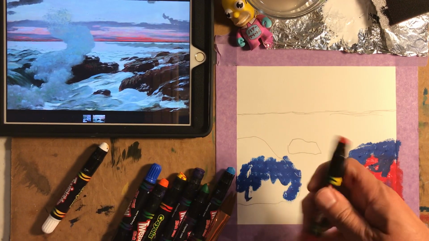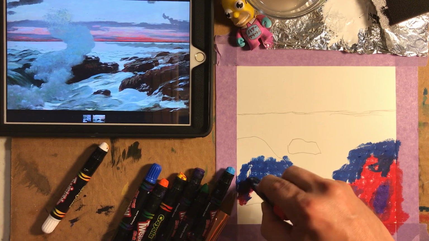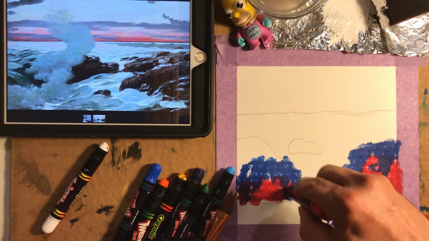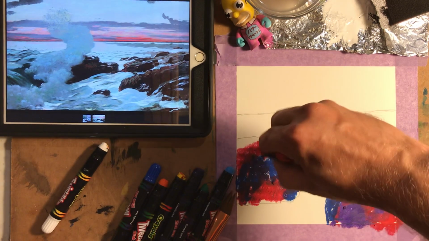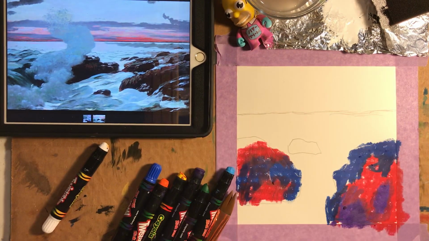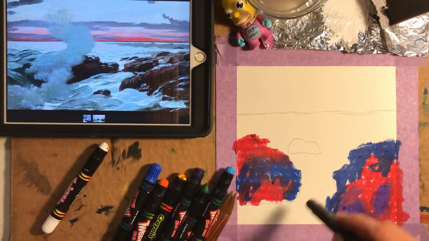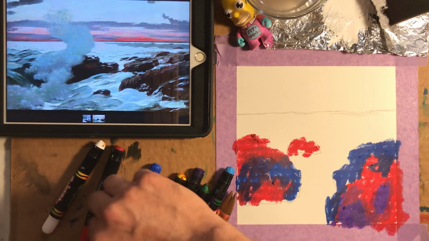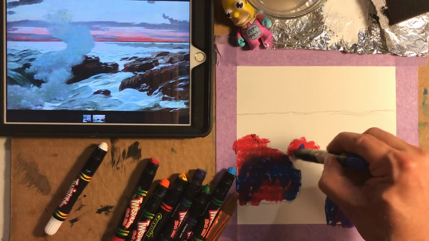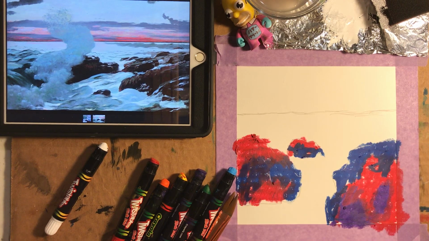Maybe some red. Oop, wrong way. Can't color with the wrong side of the pastel. And look at that, I'm making purple. Right? I'm making purple by mixing red and blue. Fill that in here. Did I miss any other colors?